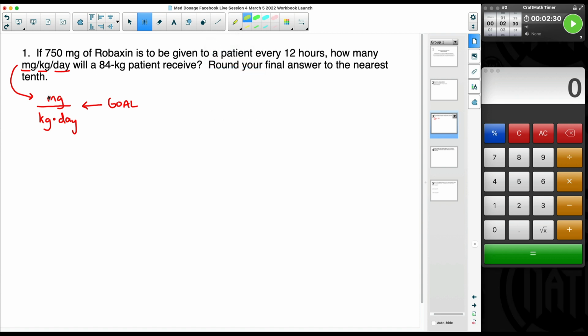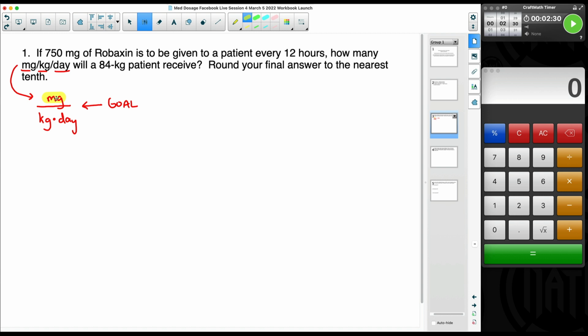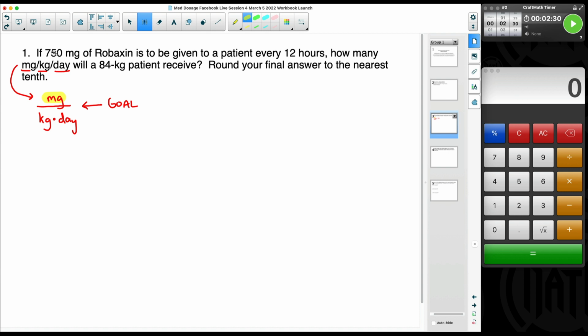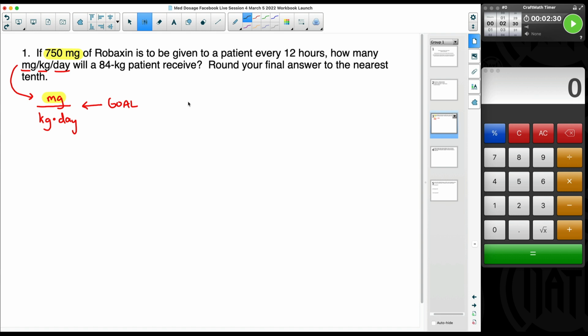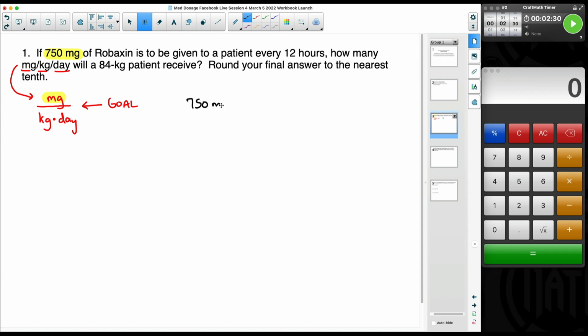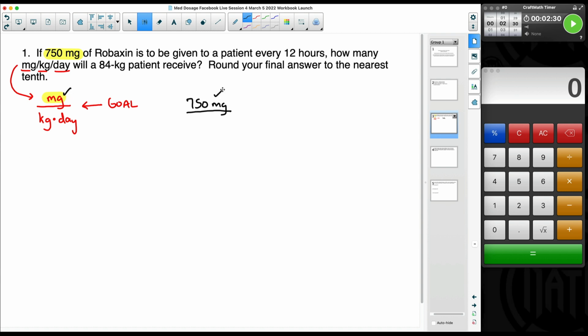I'm going to take this top word and look back in my problem: milligrams. Is milligrams mentioned anywhere in this problem? If it's not, you have to use a conversion to bring it in. But in this particular example, the milligrams is mentioned right here. So this is a great starting point, 750 milligrams. I'm going to start off my dimensional analysis with that word, 750 milligrams. The reason I'm doing that is because we're already setting ourselves up for success. We already have the milligrams at the top.